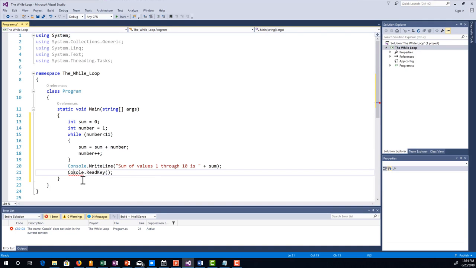You see this is not spelled correctly. So I'm going to run it just so you can see. Right down here, it's already got the error up. The name console does not exist in the current context. So when you're using any kind of keyword or anything like that, it has to be spelled correctly, including capitals. Otherwise, it's not going to be recognized, and that's the error that you're going to see. When you correct that, that error goes away.